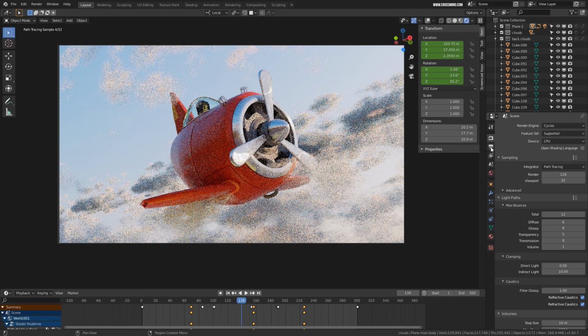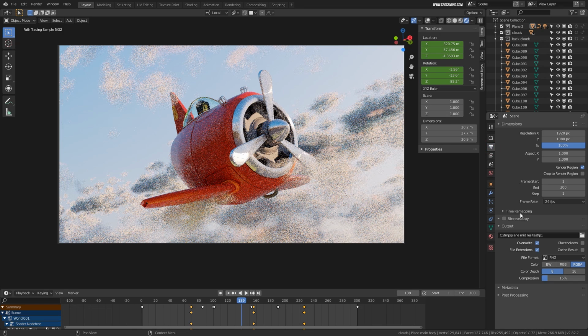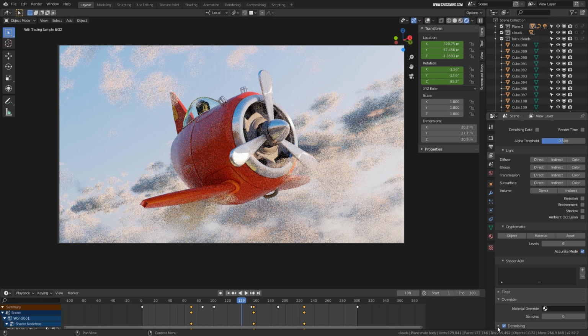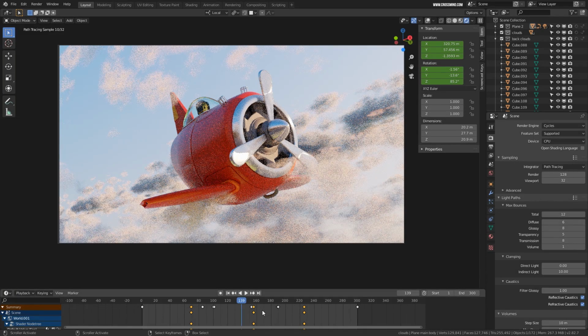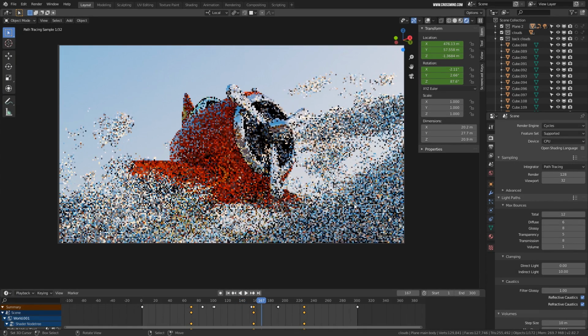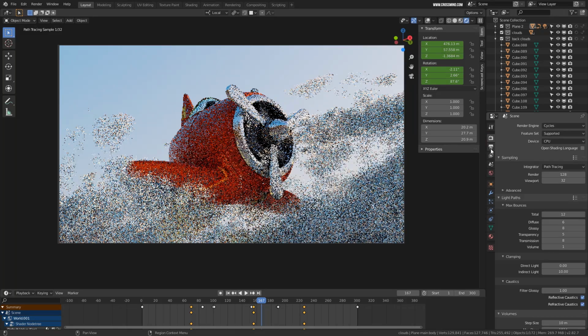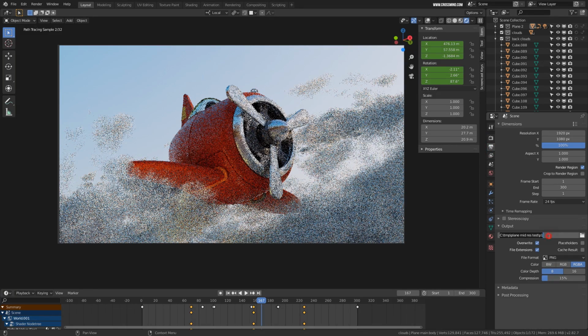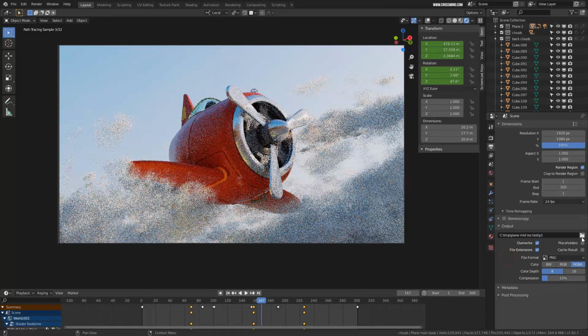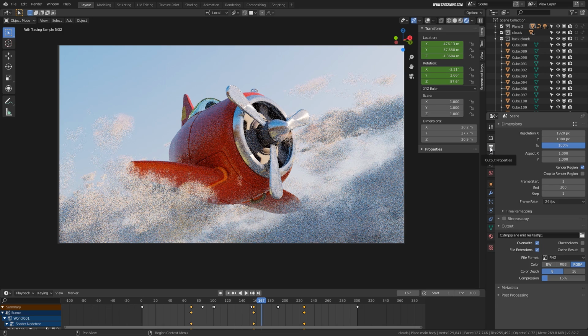Now one more thing you would want to do is, in the view layer properties, enable the denoising. What this will do is, whenever your render is done, if there is any noise, it will remove the noise. Okay, now I think it's time we start preparing our render. So far we have been rendering our output from here in the render properties.